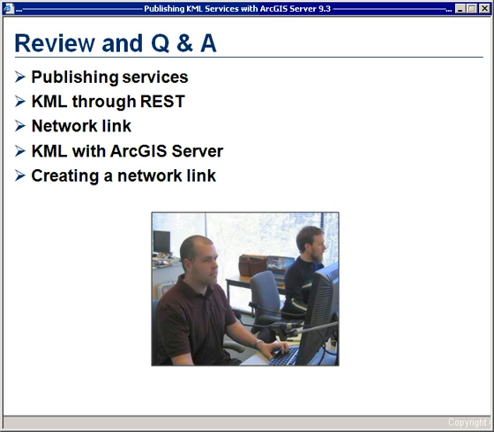Naven in Colombia asks another question, can ArcIMS serve KML-enabled services? And unfortunately, the answer is no. ArcIMS does have the ability to display map services based on Axl files or MXD documents, but does not have the ability to KML-enable those services.